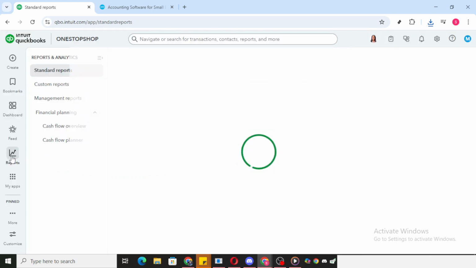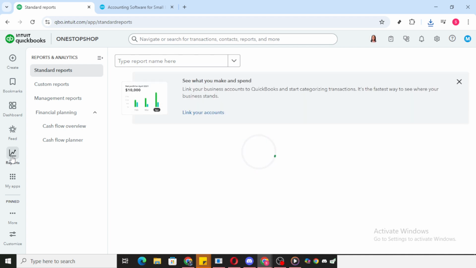Now, this is where you have access to all sorts of financial reviews, but our goal today is to find a specific journal entry. To streamline this process, head over to the arrow next to the search bar. Clicking this arrow will allow us to refine the search criteria.